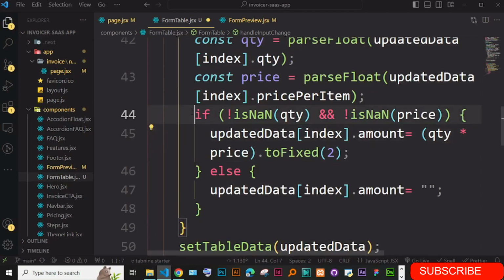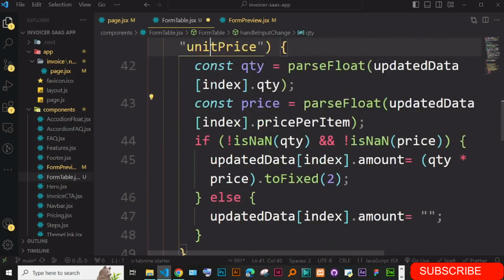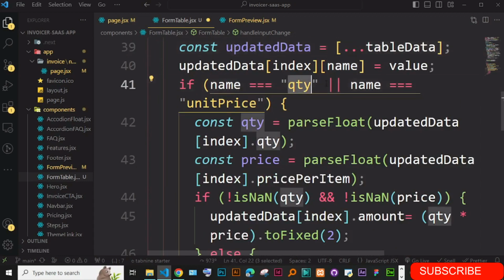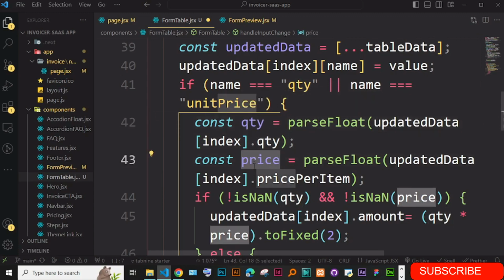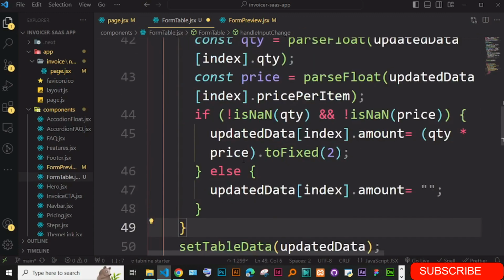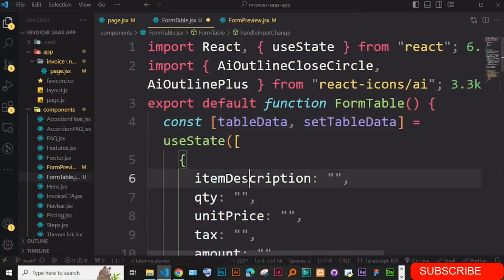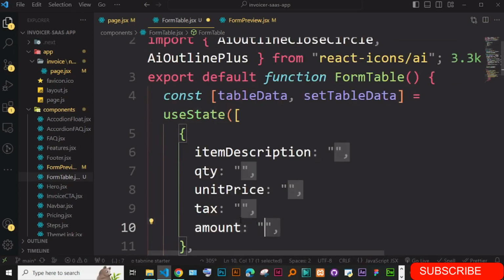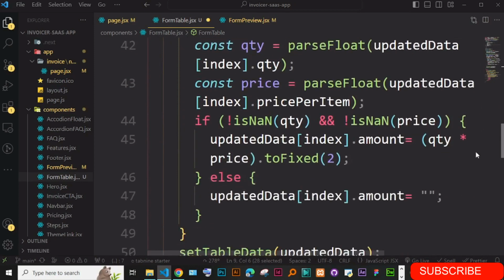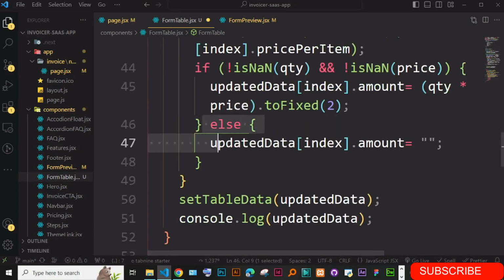So we are saying if the name is QTY, or if the name is equal to price, then we get the quantity. And remember, this parseFloat, its purpose is to get the quantity, and then this one the price. After getting the quantity and price, we check if they are numbers. If they are, then we update the amount. Remember, this amount is also on this object you see here. We update that to that, and else we can just leave it empty.